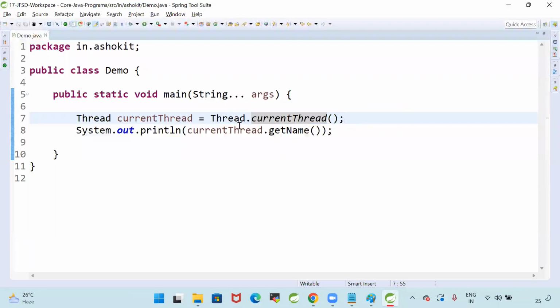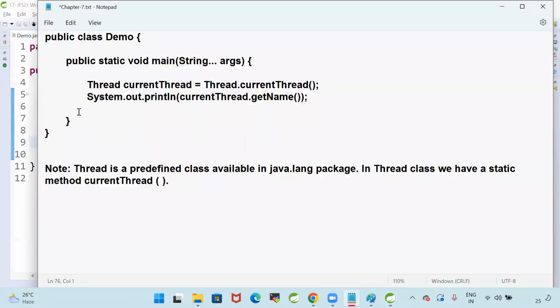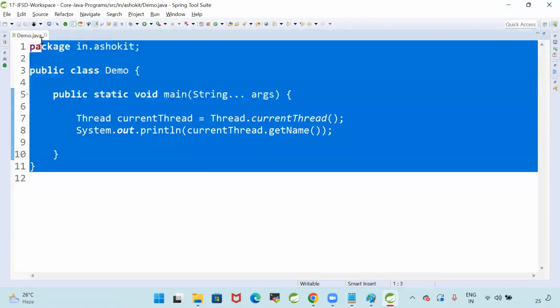All right. So Thread.currentThread is giving the currently running thread. Am I creating this thread or did the JVM create this thread? The JVM created this thread to run our program. Are you able to follow me? The thread which is created by the JVM is called the main thread. What is the output we are getting? Main. One thread is created by the JVM by default to run our program.